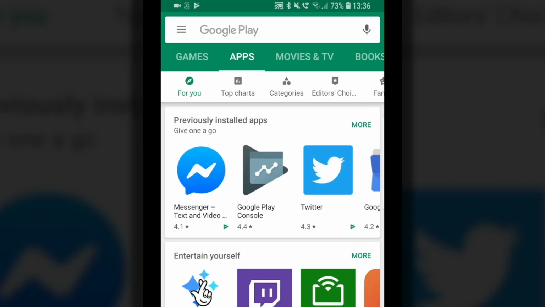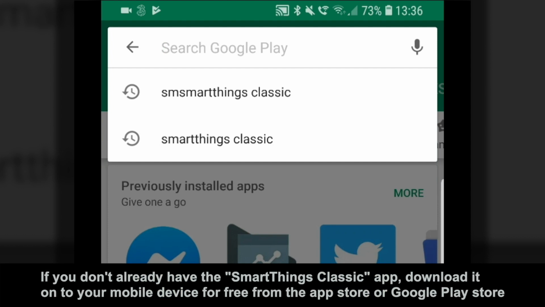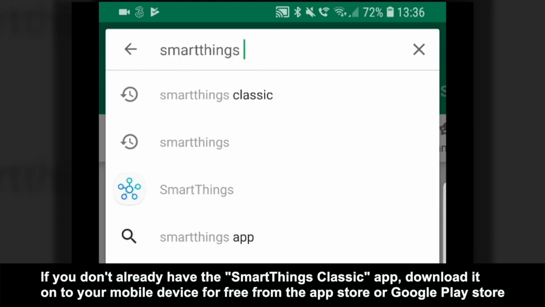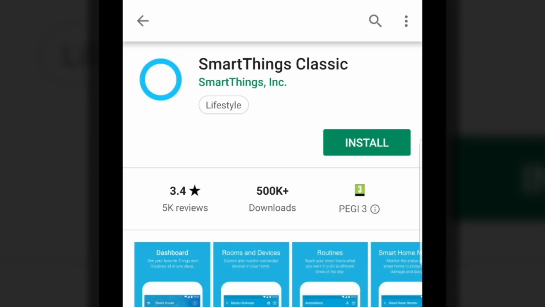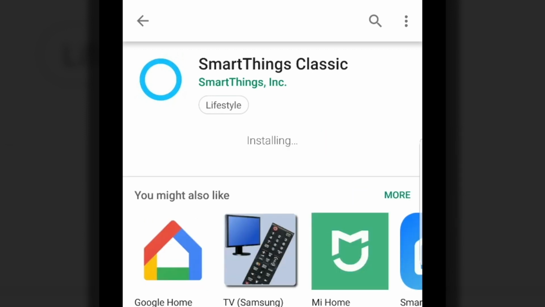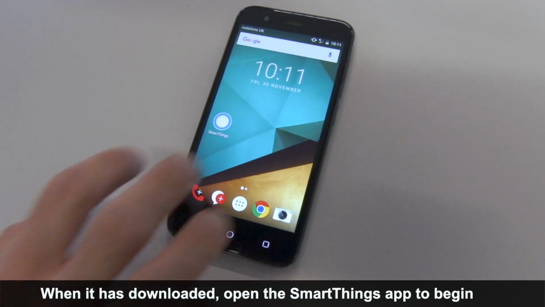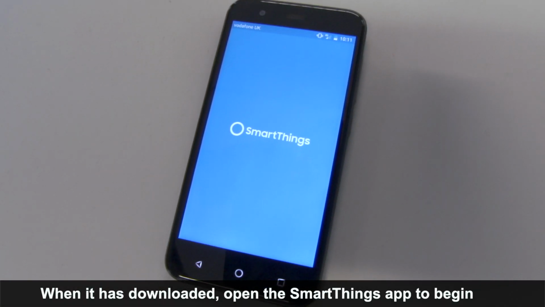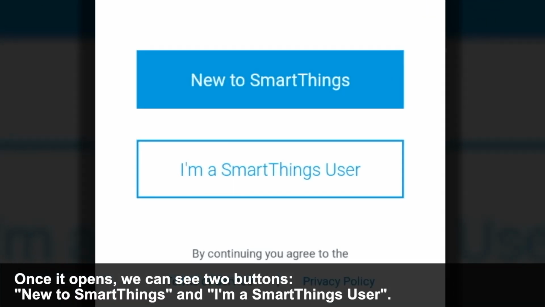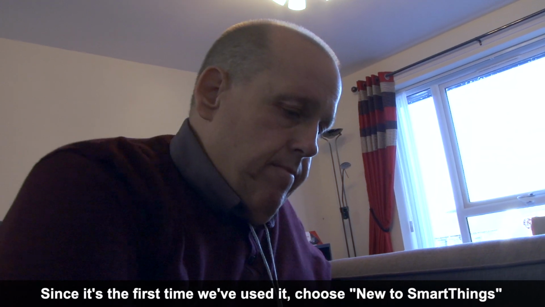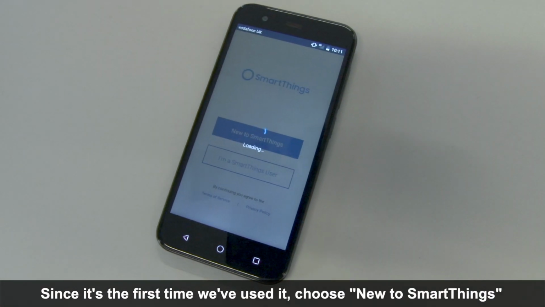If you don't already have the SmartThings Classic app, download it onto your mobile device for free from the App Store or Google Play Store. When it has downloaded, open the SmartThings app to begin. Once it opens, we can see two buttons, New to SmartThings and I'm a SmartThings user. Since it's the first time we've used it, choose New to SmartThings.